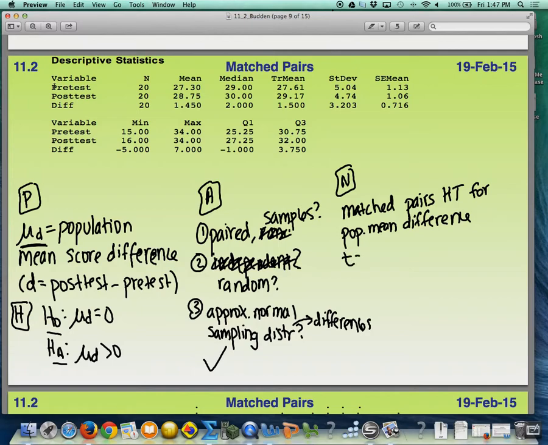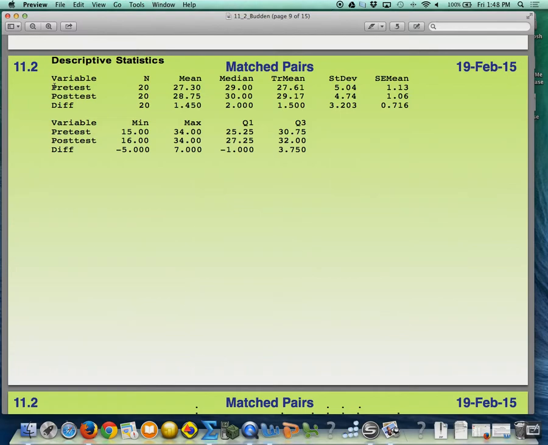Because these are matched, do you guys realize that both samples are going to be the same size? Yeah. So by T, I meant degrees of freedom. So your degrees of freedom is always going to be N minus 1. So in this case, we're going to use 19 degrees of freedom. Can I erase all this? Yeah. Okay.